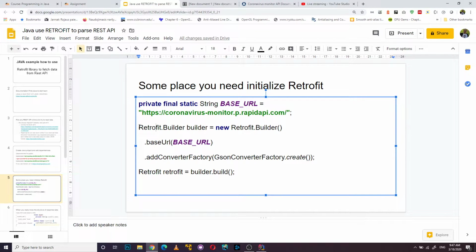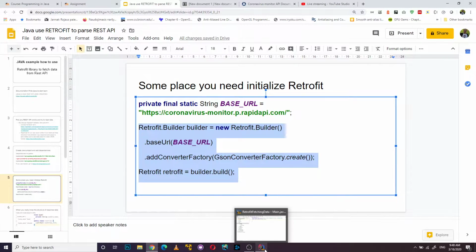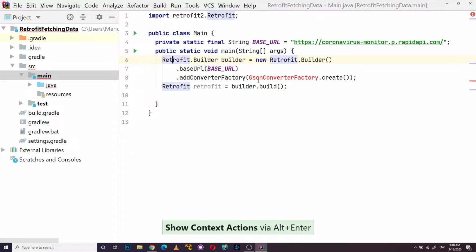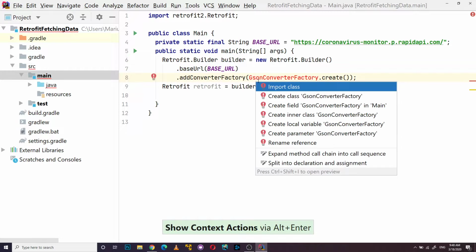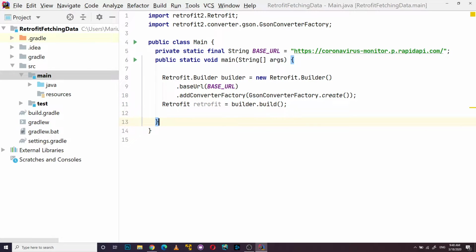And later you need to initialize your converter and builder. I just copy these lines, and if you're adding, Alt Enter to import. We use this as a test space here. I don't move everything from the main, just leave it here for testing purposes for the rest.